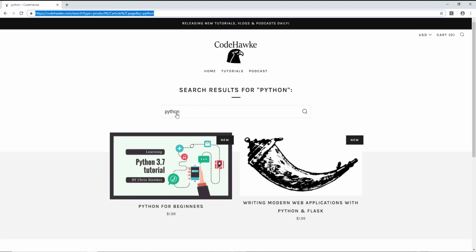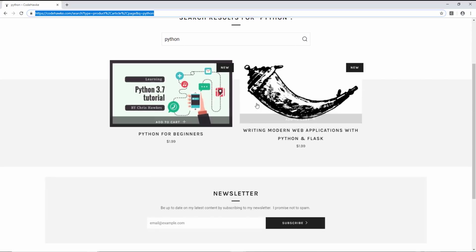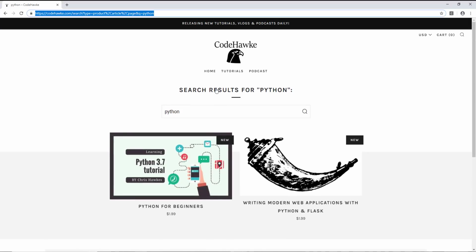Alright, so now we hit the breakpoint. If we go here, you can see that it did press enter, and now we actually get our Python results back. So the two tutorials that match for Python, you get it back. You can see the URL is there, so it definitely pressed enter just fine.